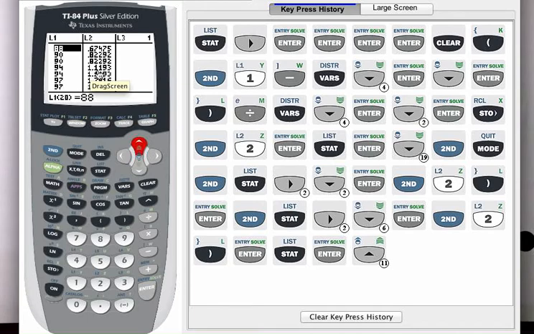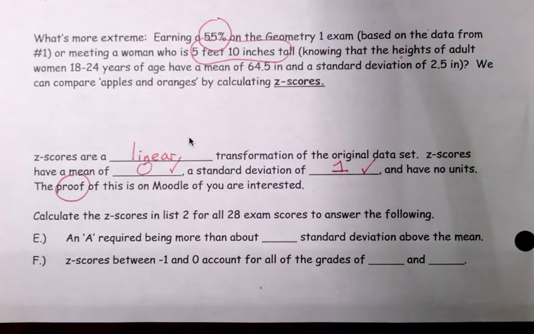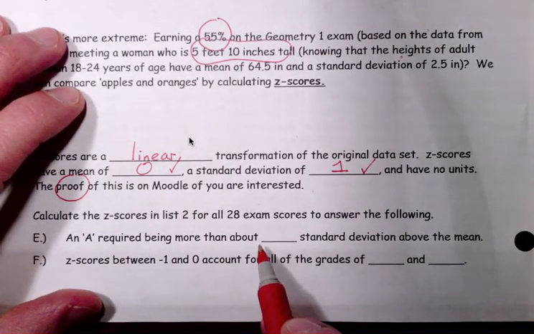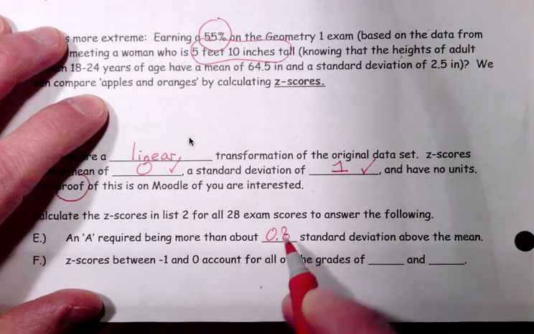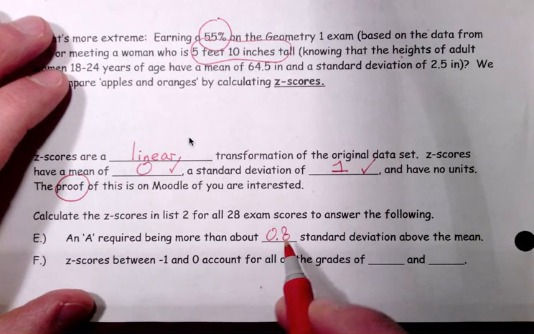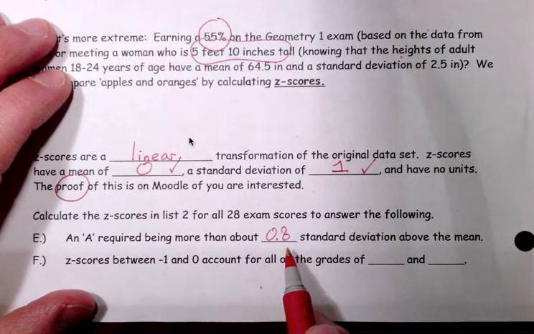I'm going to interpret this question a little bit more loosely. For any type of A, including the A minuses, we needed to be a little bit more than 0.8 standard deviations above the mean. There we go. So an A required being more than about 0.8 standard deviations above the mean. Fair enough. If you want strictly A's, not including the A minuses, you could have said more than about 1 standard deviation above the mean.